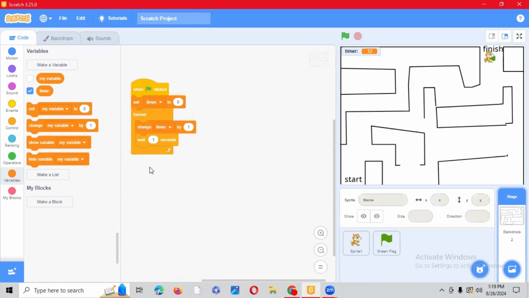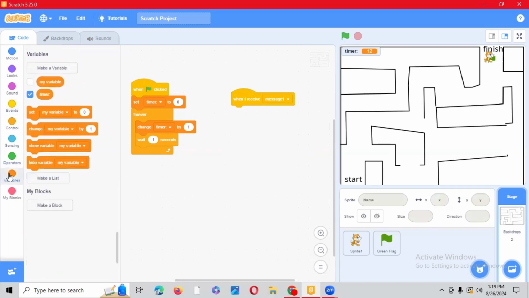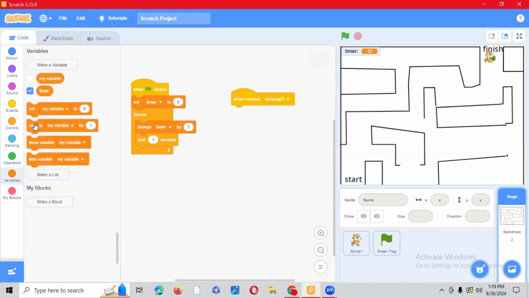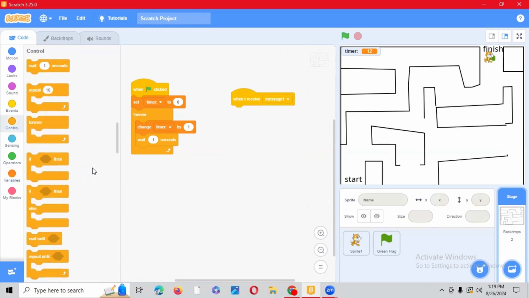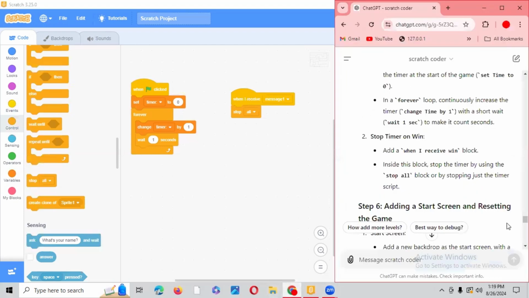So what we do is, we go to events, when I receive message 1, what we have to do is stop all. We go to control and we take this stop all. So now when we test it, I'm testing, and when it touches the green flag, it stops and the timer is 8. So I think the game is over here.